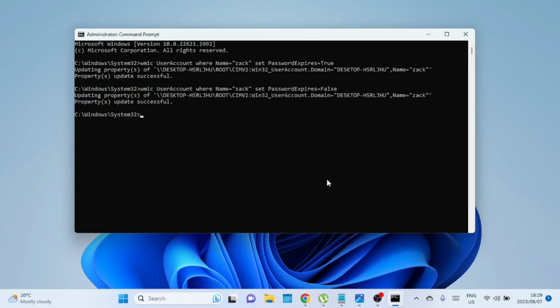Now, let's move on to disabling password expiration. This might be useful if you find regular password changes unnecessary or cumbersome. Just type false at the end of the command. Once you receive the confirmation, password expiration is disabled for that user.